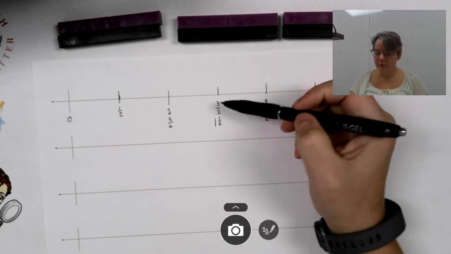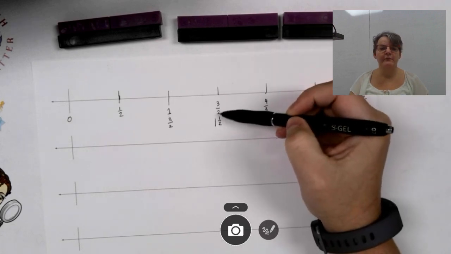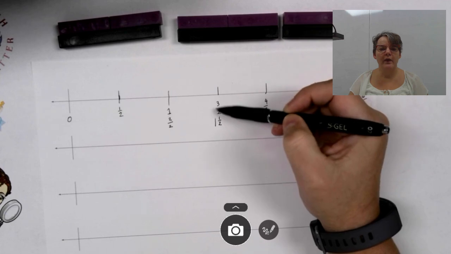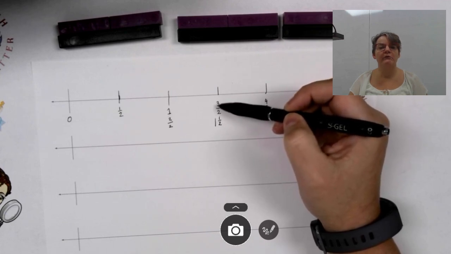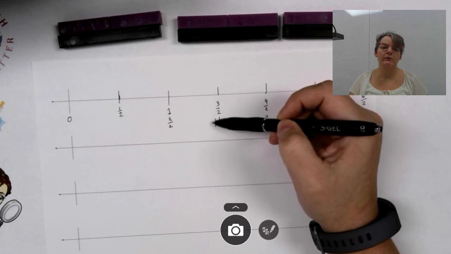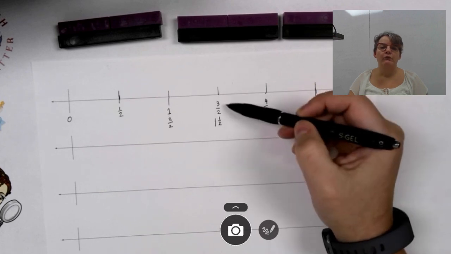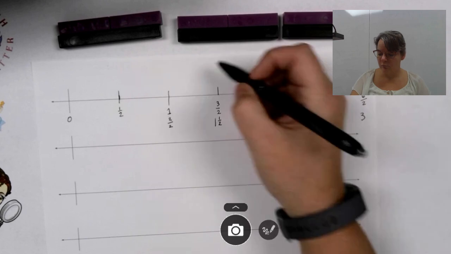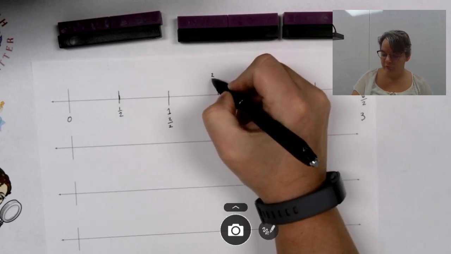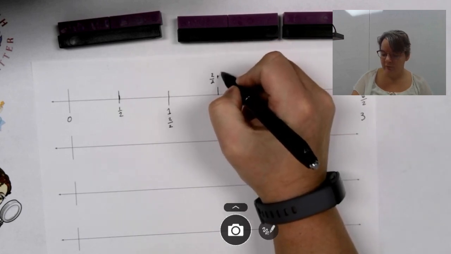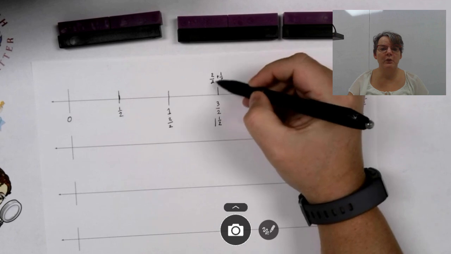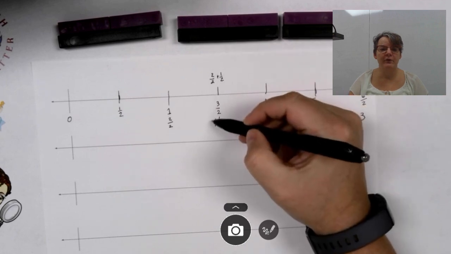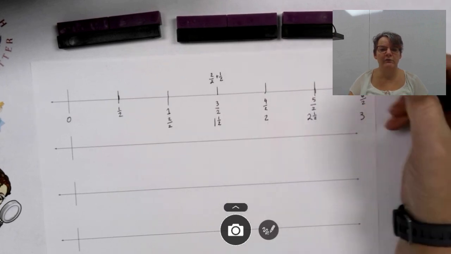Well, students might be able to see in here that 2 halves and 1 half will give me 3 halves. And 2 halves is 1, and the extra 1/2. So I could write this as, if I wanted to, 2 halves and 1/2 will give me 3 halves. And then I can see my 1 whole very easily and my half very easily.